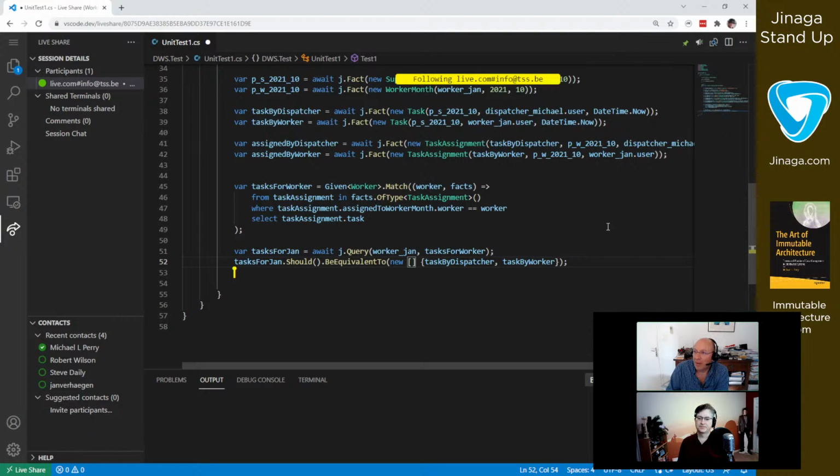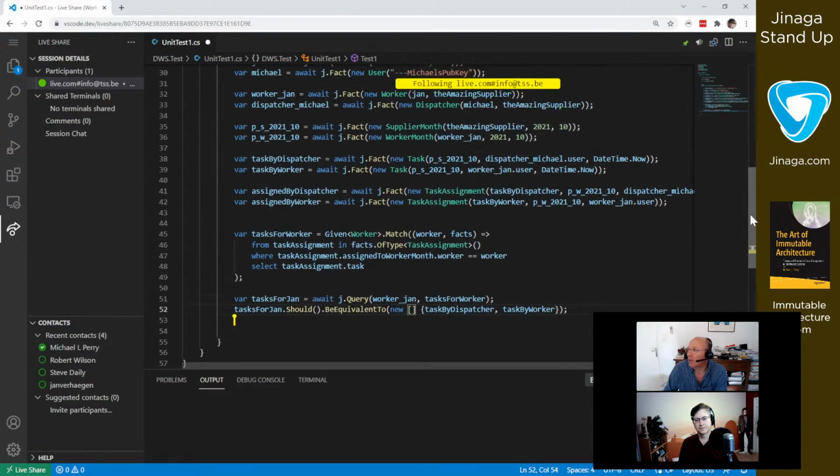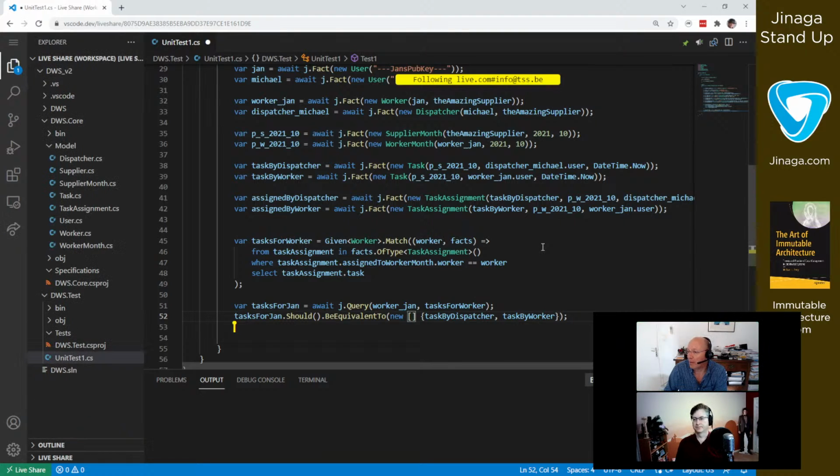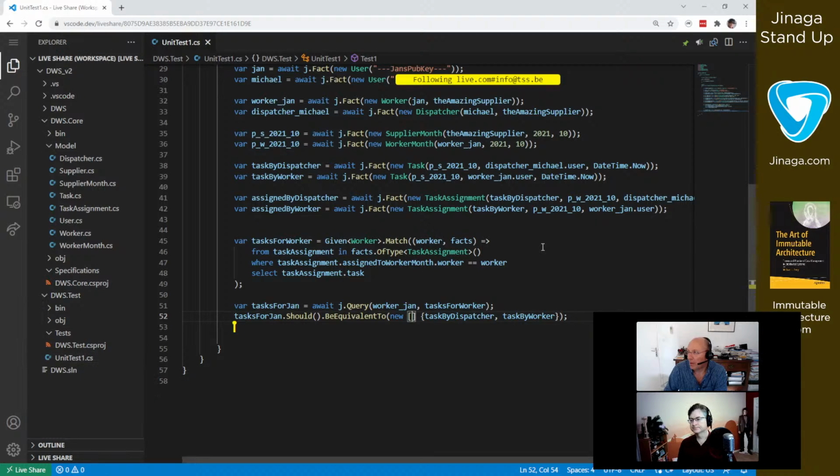Then I can just run with my test explorer here, and this one, if I run it again. Okay, this one is passing. Excellent. So that not only says that you've got two things in that array, but those two things are equal to these two facts, the exact things which I need.